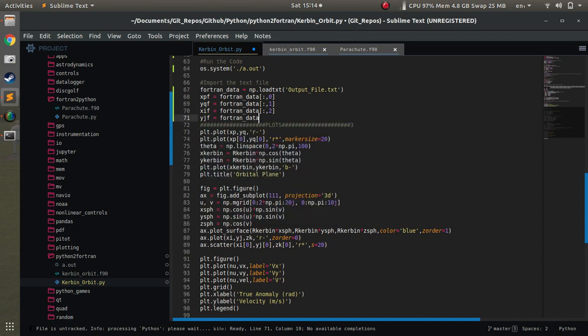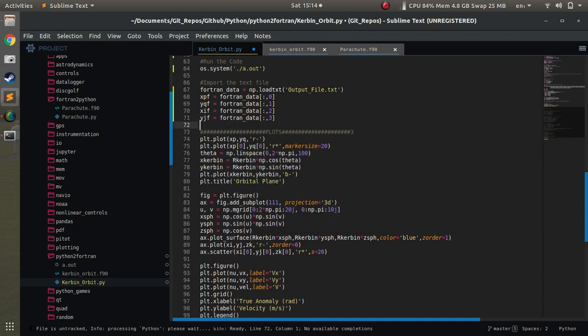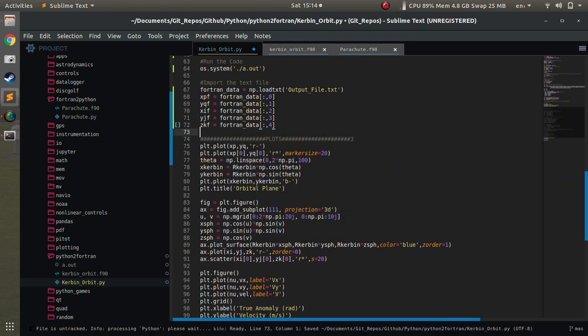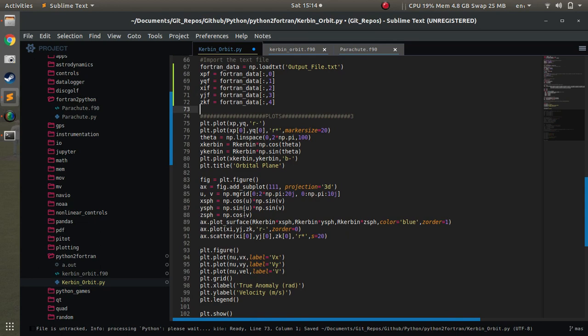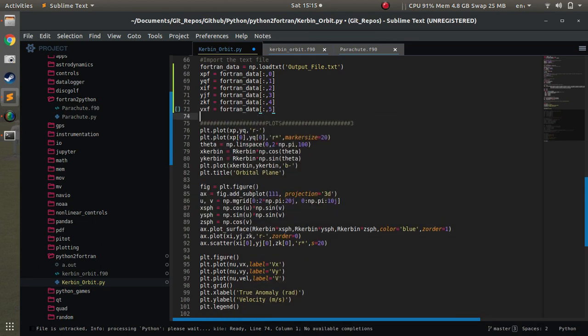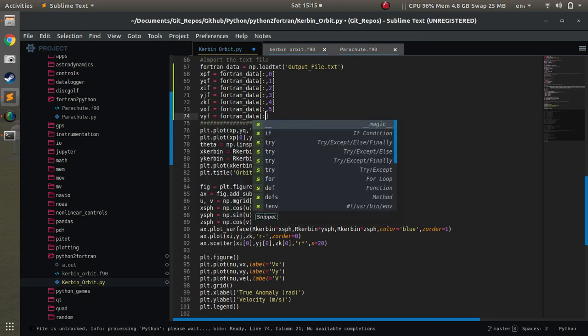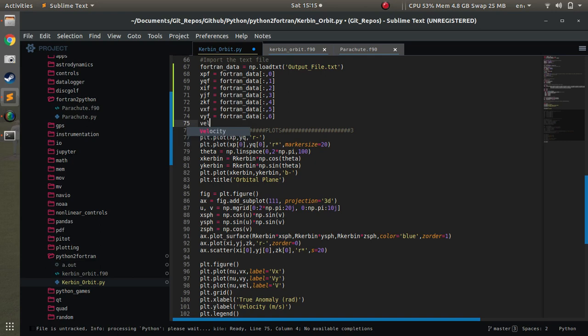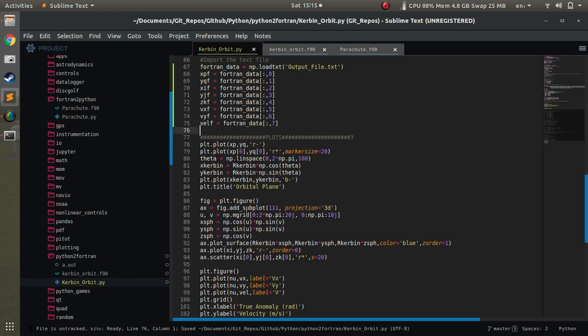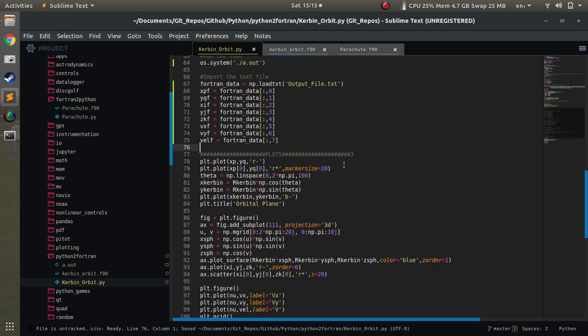YJF is fortran_data, all comma three. And then a ZKF is, and obviously the F is just for Fortran. And then finally, I'm going to have the VXF, fortran_data, all comma five. VYF is fortran_data, all comma six. And then I'm going to have a velocity F is fortran_data, all comma seven. Okay? So that's where we import the data. We're eventually going to plot it. Let's go ahead and just plot it now.